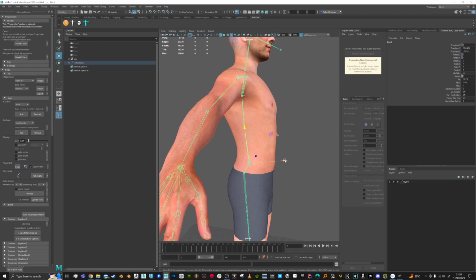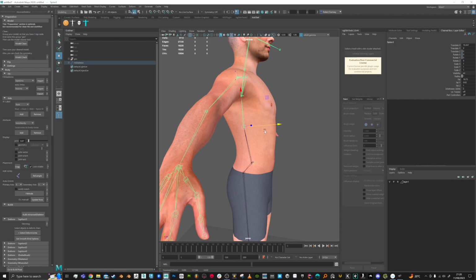Because I've done the arm, if I move this, the whole arm's going to move. So just be sure to press D if you just want to change that particular joint. When you press D, you'll get a little yellow square.